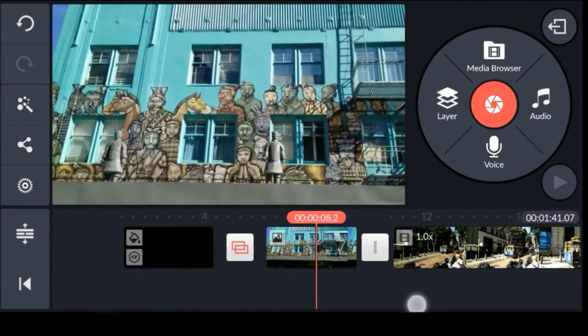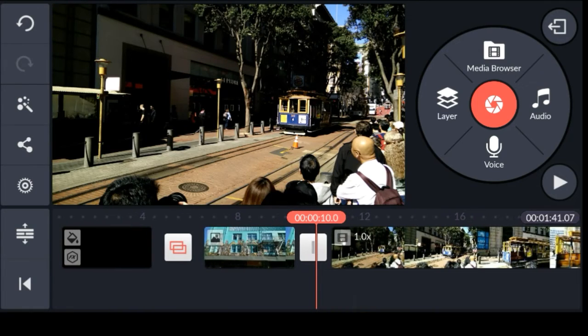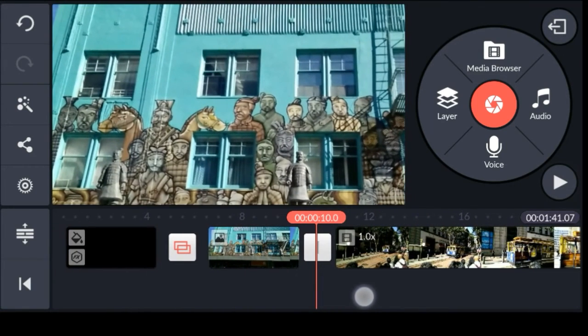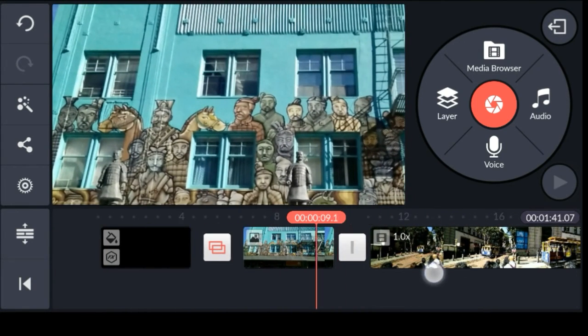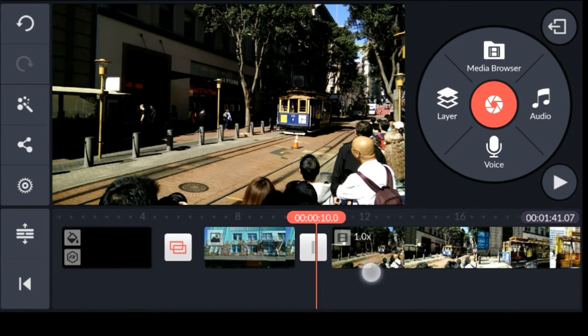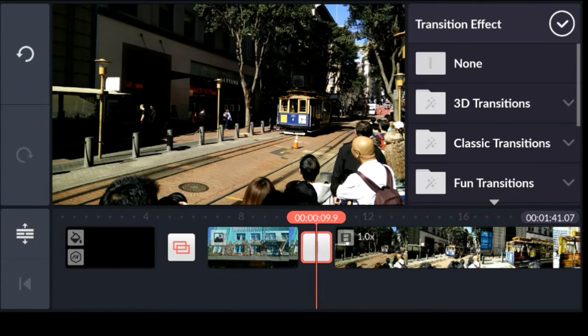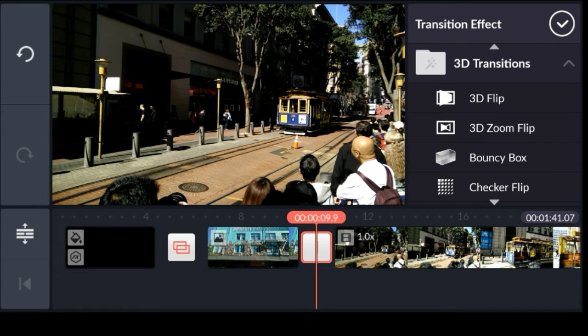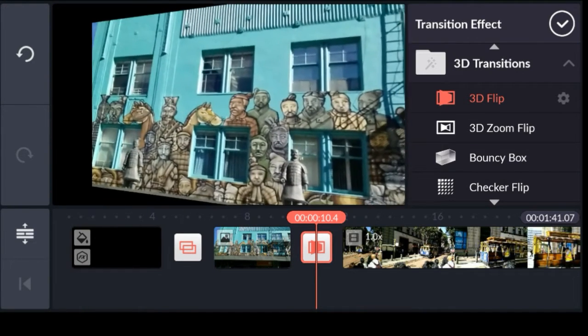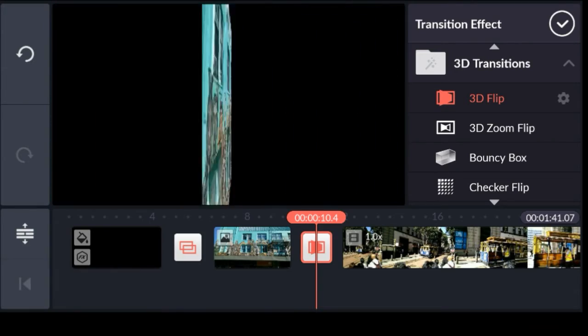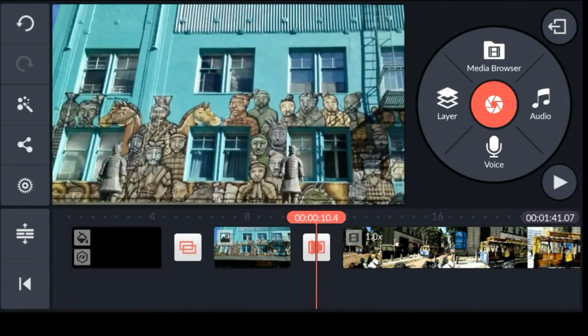Moving through, I've got another scene to swap to. You could just jump to it and leave it blank, or again you could add a transition. And let's have a look at a 3D transition, and I'm going to add a flip, and that's what it will do. Use the tick to confirm, and it's good to go.